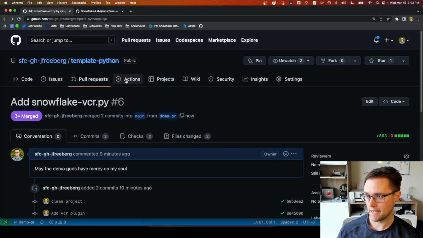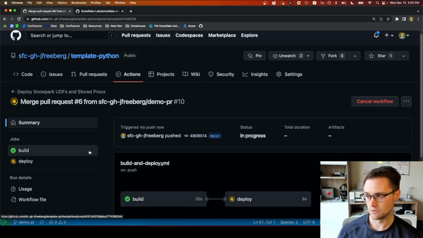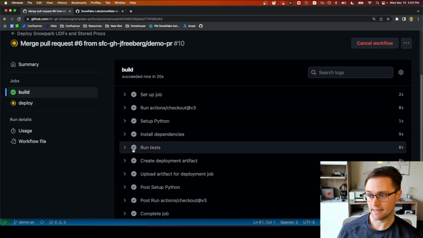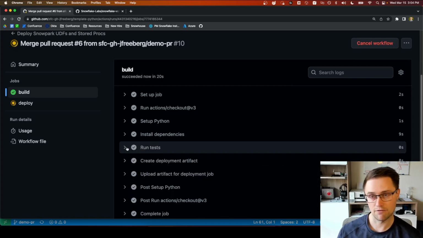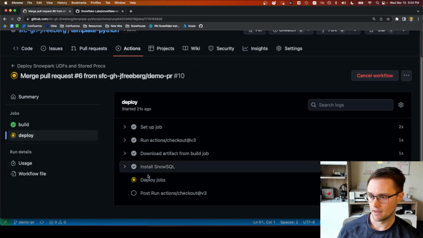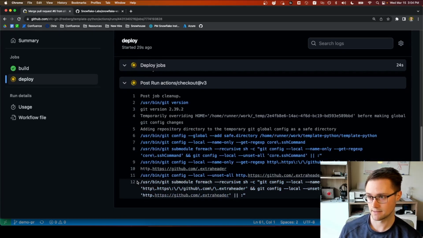If we hop back to my Actions tab and come into my build job, you can see that run tests, again, was very fast, 0 seconds in this case, because it's using that cassette file to speed up the unchanged test cases. And down here in the deployment job, we're just wrapping up now. It's running that SQL script to create the stage, upload the artifacts, and then create those objects.